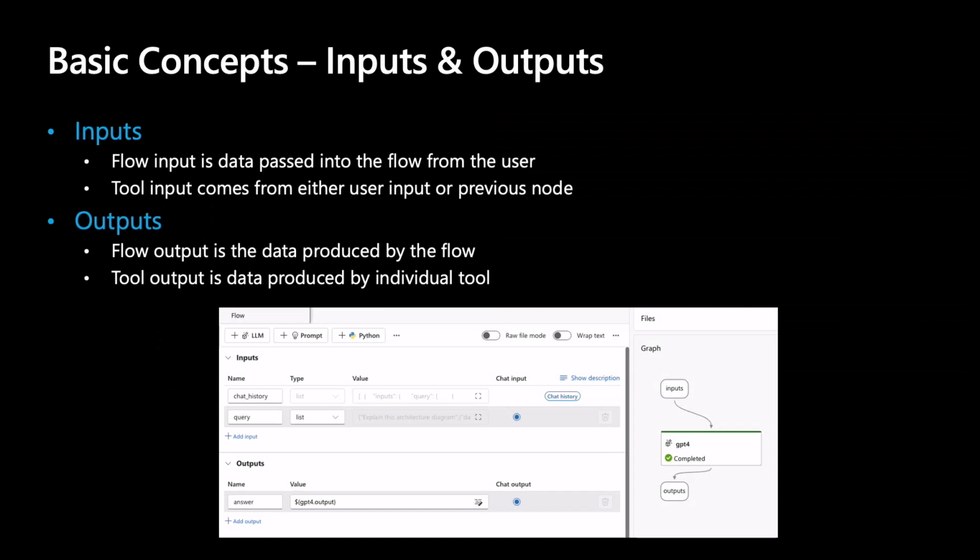We've discussed flows and tools so far. Both of those have inputs and outputs. Your entire flow as a whole has a set of inputs and outputs, and then each tool within your flow has its own inputs and outputs. At the flow level, the inputs are basically your data passed into the flow as a whole. This could be a user question, for example. If it's a chat flow, it could be the chat history. And then you've got outputs that are data produced by the whole flow and ultimately returned as your API response to that deployed endpoint.